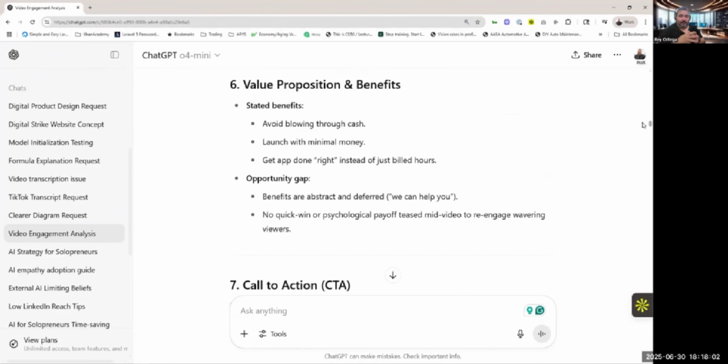This is a great thing, because a lot of times in videos, what we'll do is framework. We'll do the hook, we'll add the story, we do the payoff or the call to action, and so on and so forth. But what we forget is that when the video is a certain length, you usually want to have another psychological payoff or a mid-tease in the video.